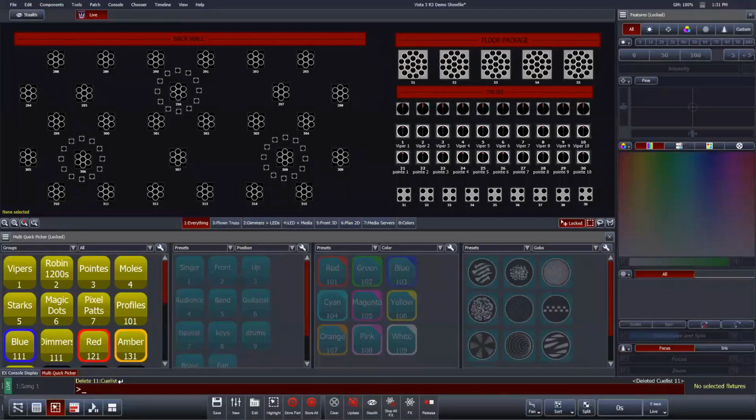Well, hi guys, welcome to a very special webinar today where we're going to be previewing the upcoming Vista free R3 release. We'll just wait for a few more people to join us in today's webinar.